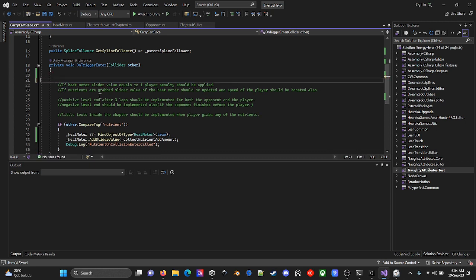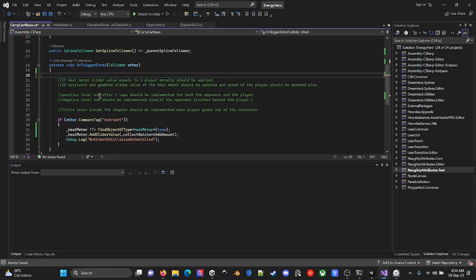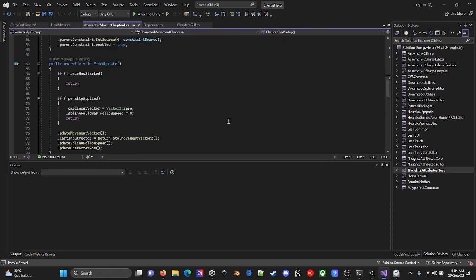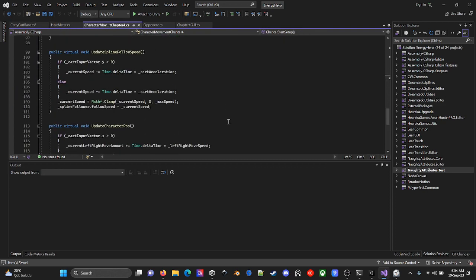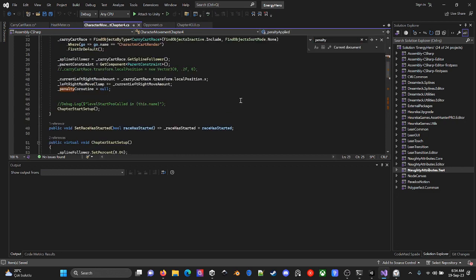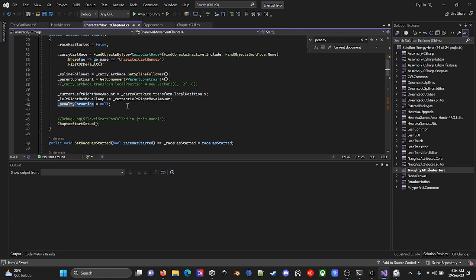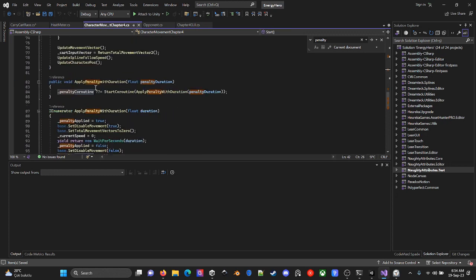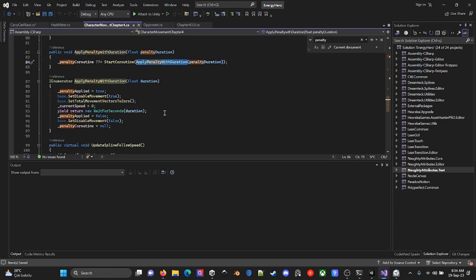If the heat meter slider value equals 1, a penalty should be applied. Okay, what should the penalty be? Actually, I wrote down in here penalty applied. Penalty applied boolean I had here, and penalty correction in here, and apply penalty duration. This applies my apply penalty with duration. This just disables the movement.